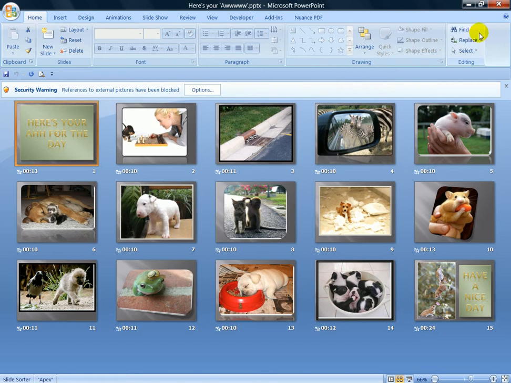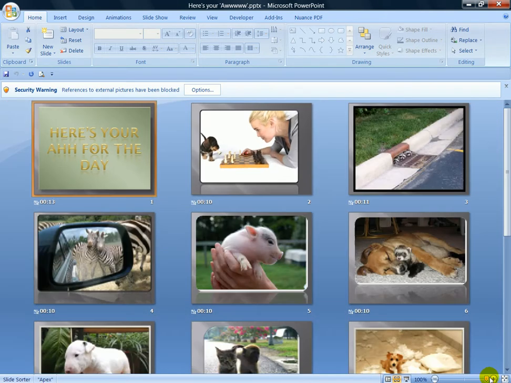Next thing I need to do is zoom in to get my 100%. So I'm coming down here in the bottom right. These are my zoom controls for this window, and I can left click on this slider and just drag it all the way over, and now I'm at 100%.